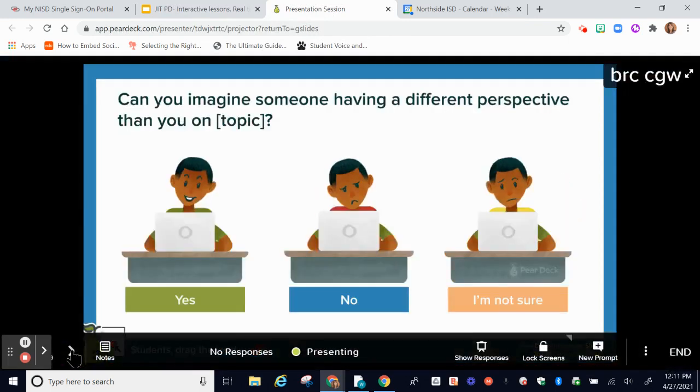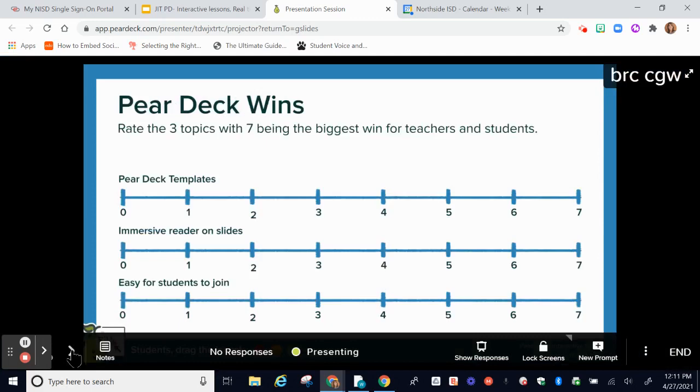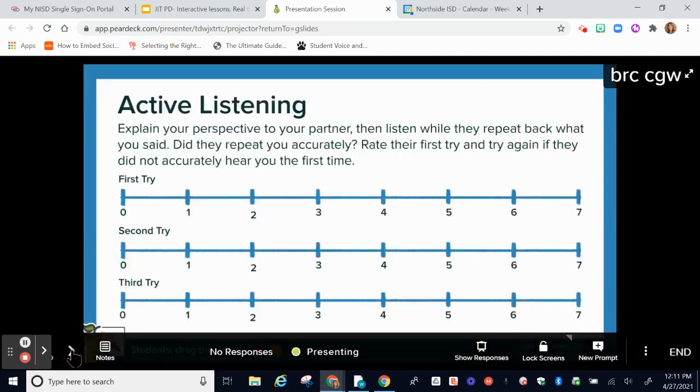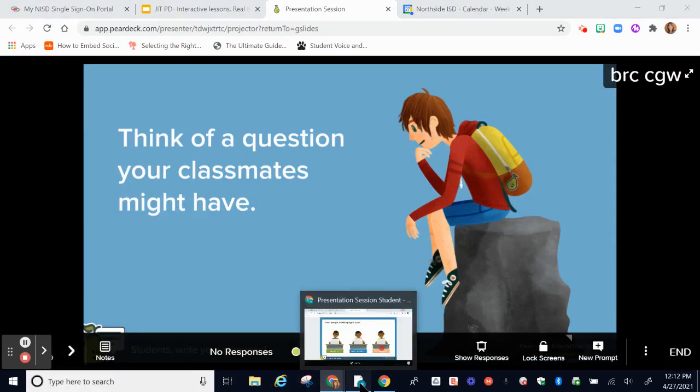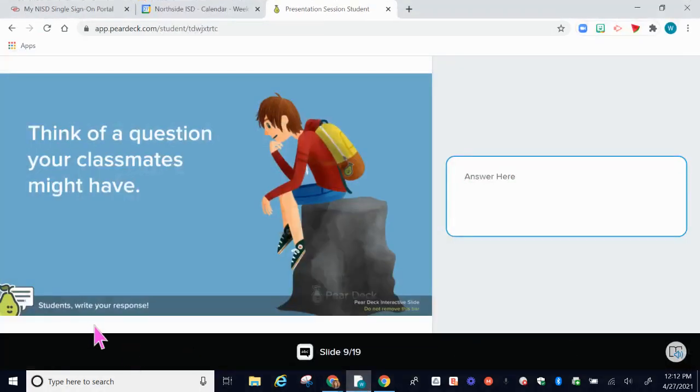So here's my presentation. And I'm going to move it along. That was the rating one. And showing. So this is what the student will see. Here is the student view. This is a question with a text response. So that's the type of question. So the student can type their response here.